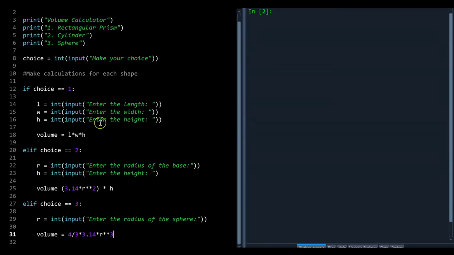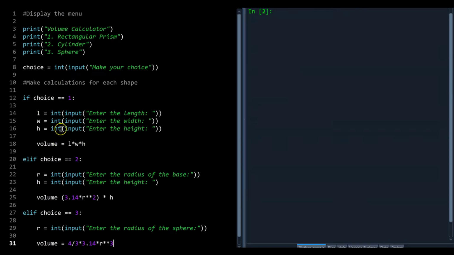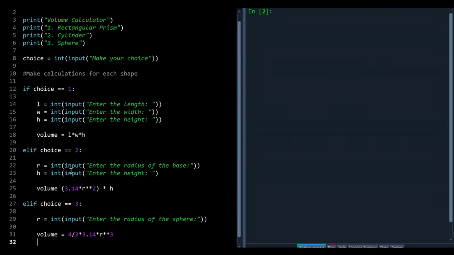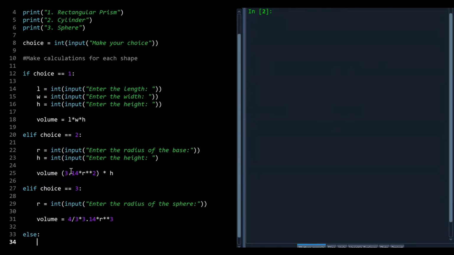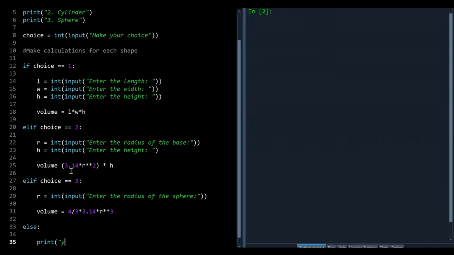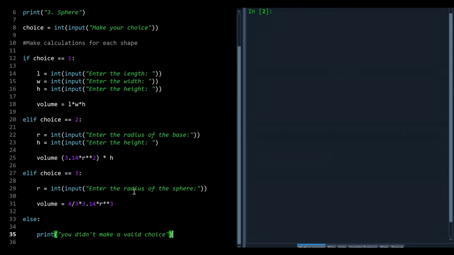And then finally, whenever we're doing a menu, it's usually proper format to have something happen if I didn't pick 1, 2, or 3. So I can have a final else here that says something like "You didn't make a valid choice." Now, when we learn loops in the next lesson, it would make sense to have a loop that continues asking if they don't make a proper choice, instead of totally stopping, which will happen in this program.